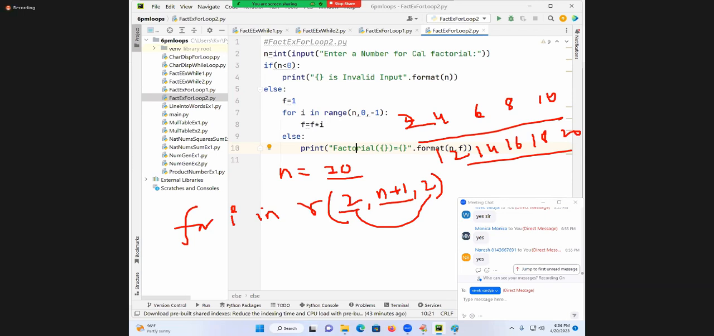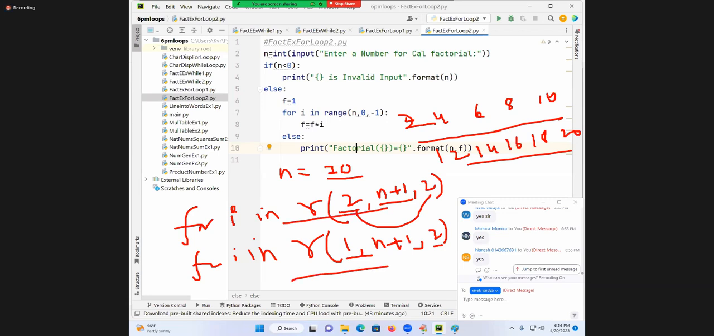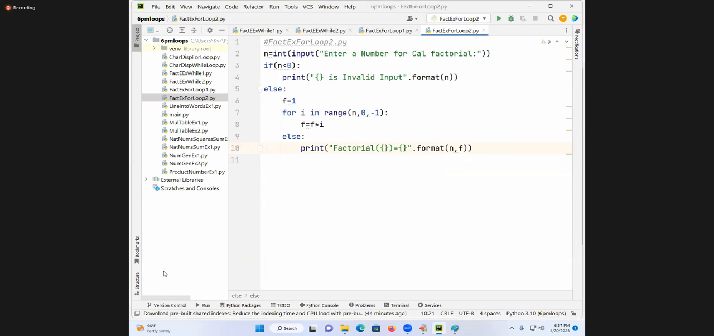If it is odd numbers, for i in range of 1 comma n plus 1 comma 2 only. 1 plus 2 is 3, 3 plus 2 is 5, 7, like that. Will you remember? Can you do the homework? Do it. Online students, are you following, my dear students? You must do the homework. Right. Next, write down one more thing. Write a Python program.